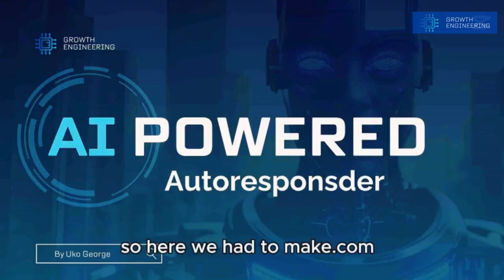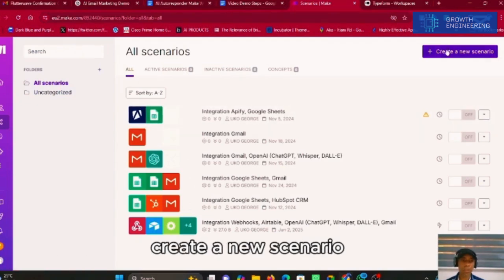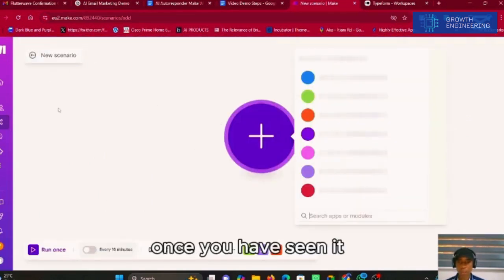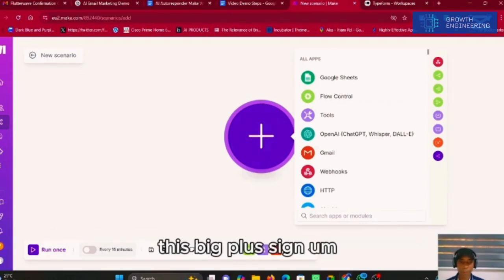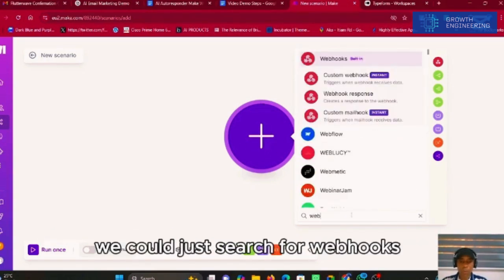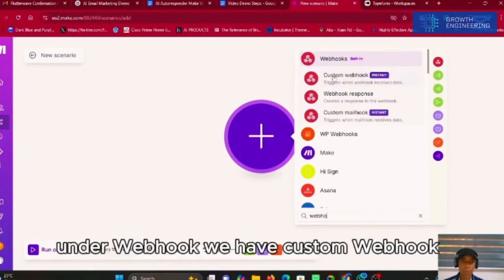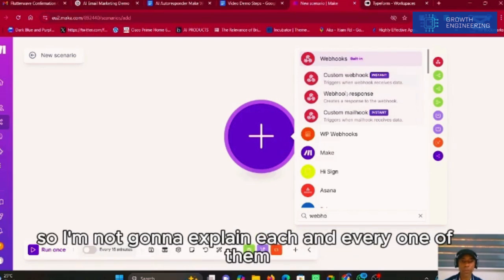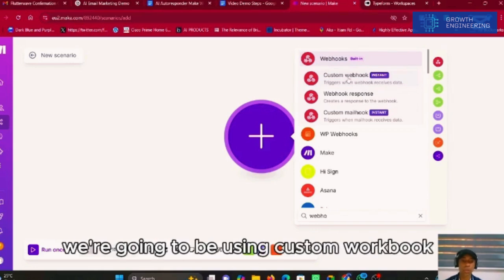So here we have Make.com. Log in with your credentials and create a new scenario. Once you have a scenario, the dashboard appears. You have your first node, this big plus sign. We can just search for webhook. Okay, so we have various options. Under Webhook, we have Custom webhook, Webhook response, and Custom mailhook. However, this is outside the scope of this video, so I'm not going to explain each and every one of them, but for our use case today, we're going to be using Custom webhook.